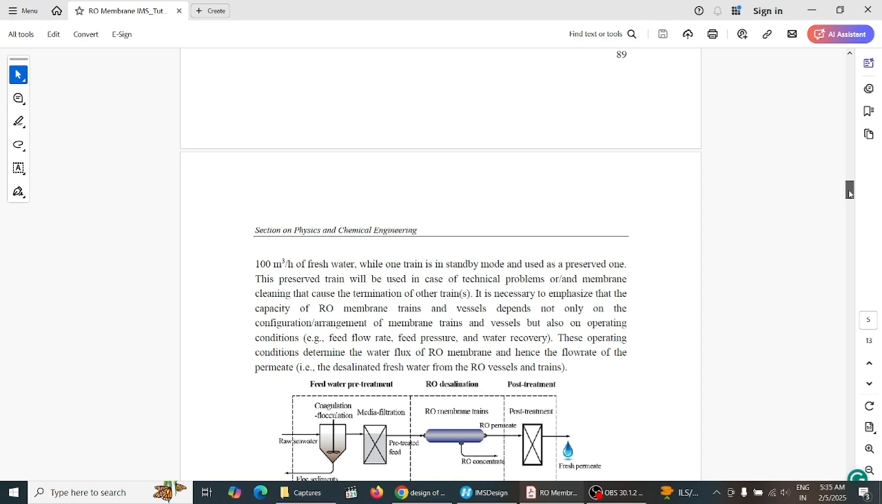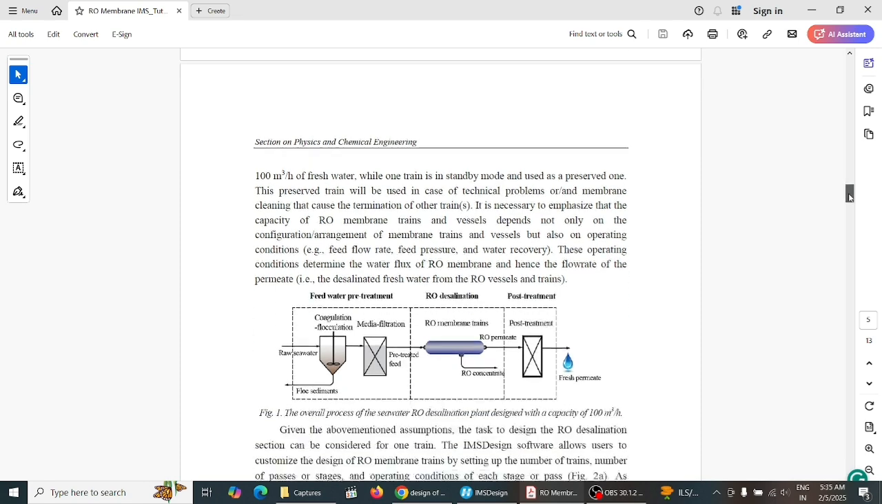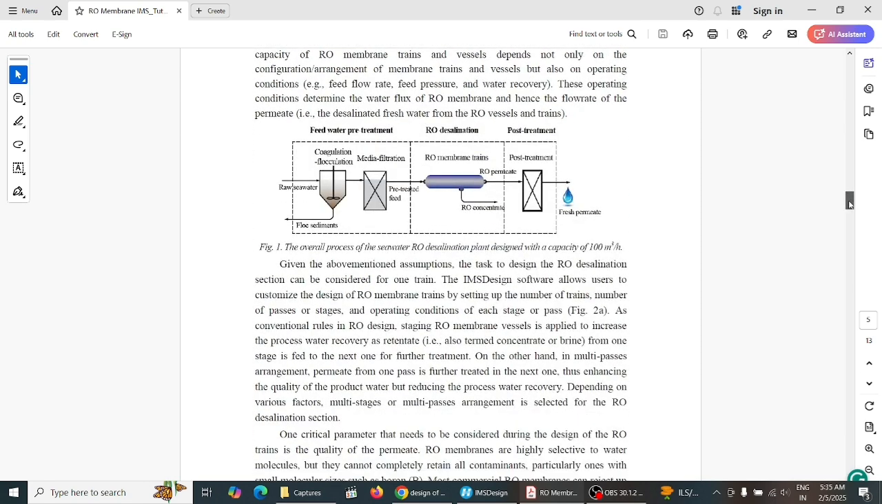And also we need to specify how many vessels and how many elements we are going to use. So we are strictly adhering to the design that they have taken in the case study. Now this is the overall layout of the RO desalination plant. Before this they have done coagulation, flocculation, then they have passed the water through the media filtration bed, and then they have taken it to the RO, and then this is the post treatment, and this is my fresh permeate, which is the treated water.